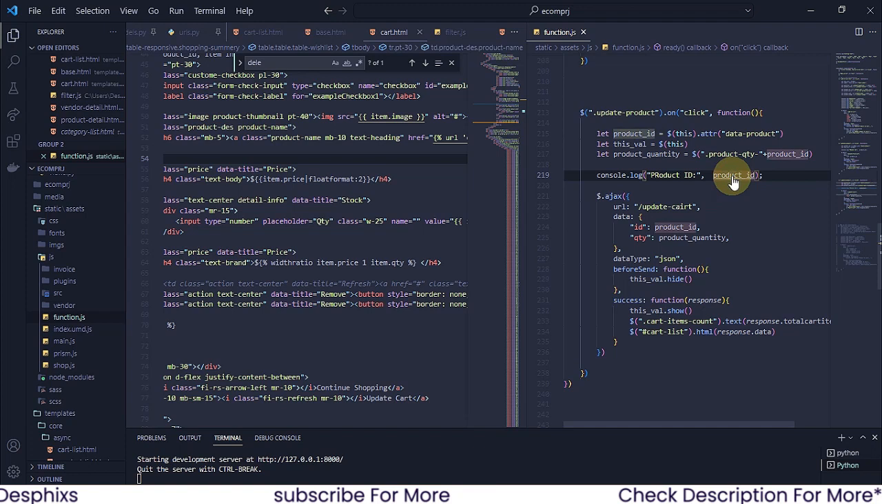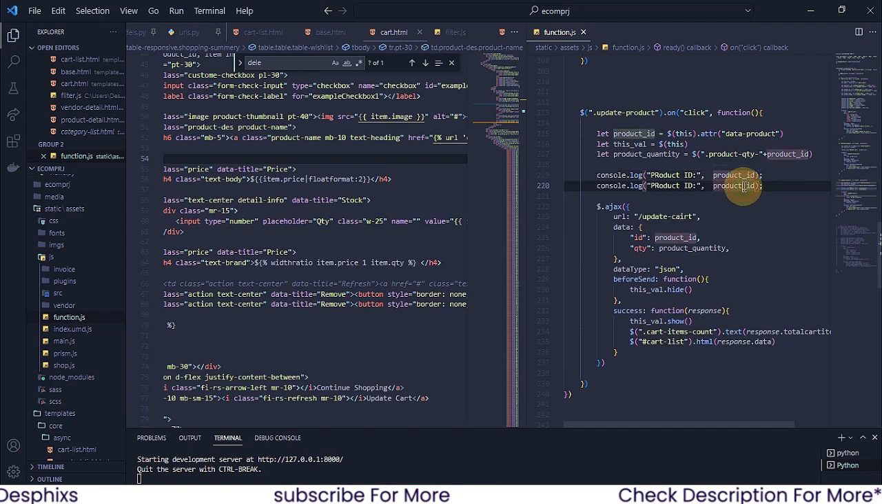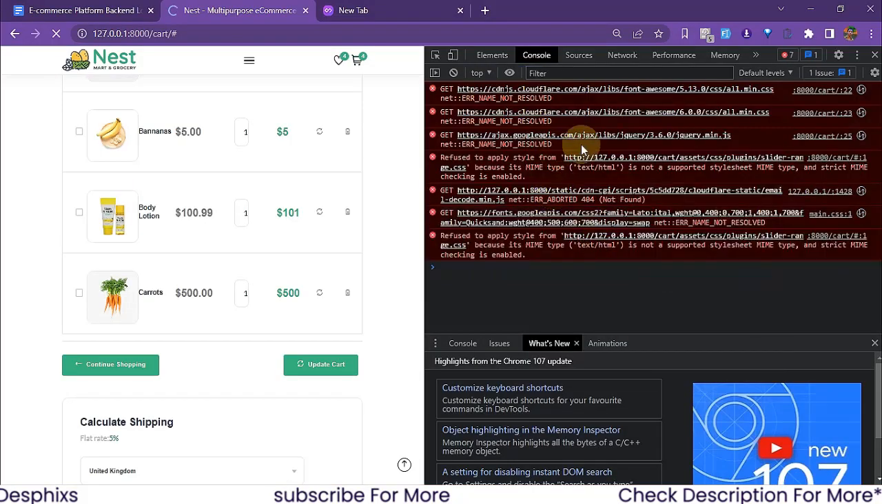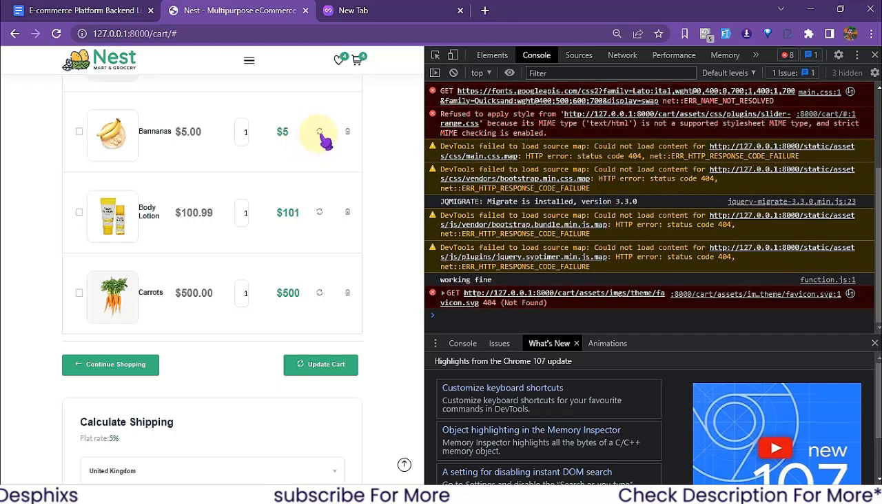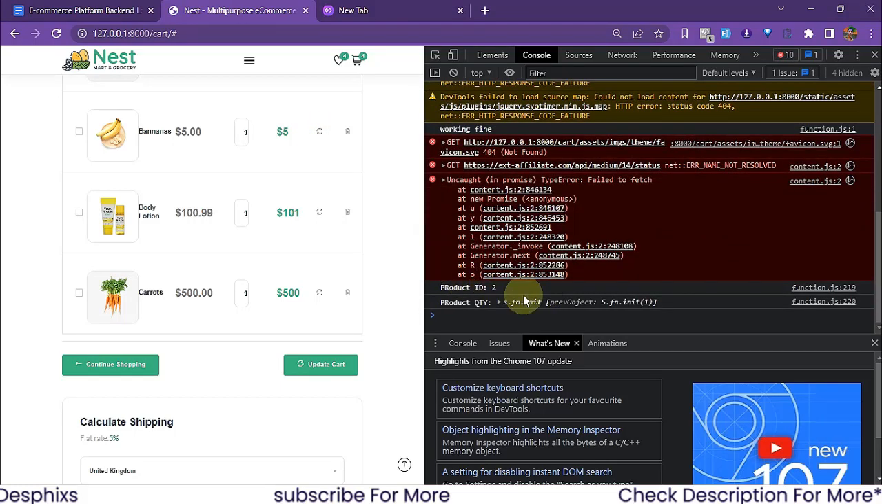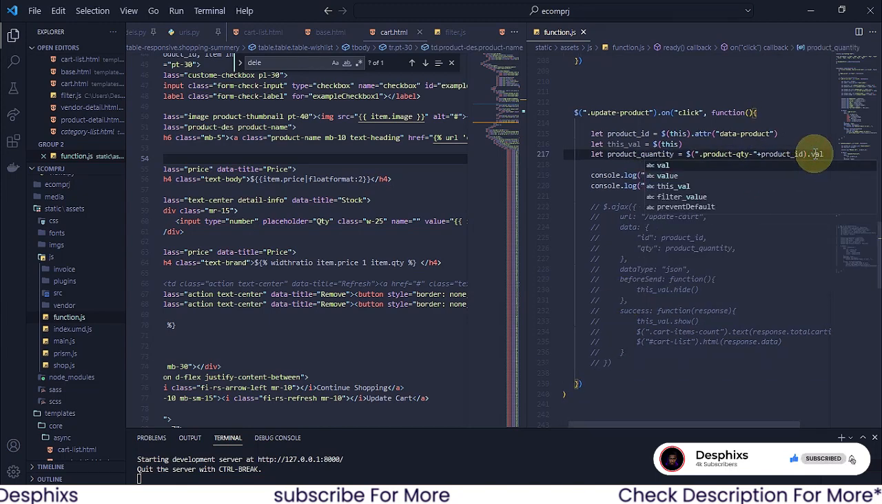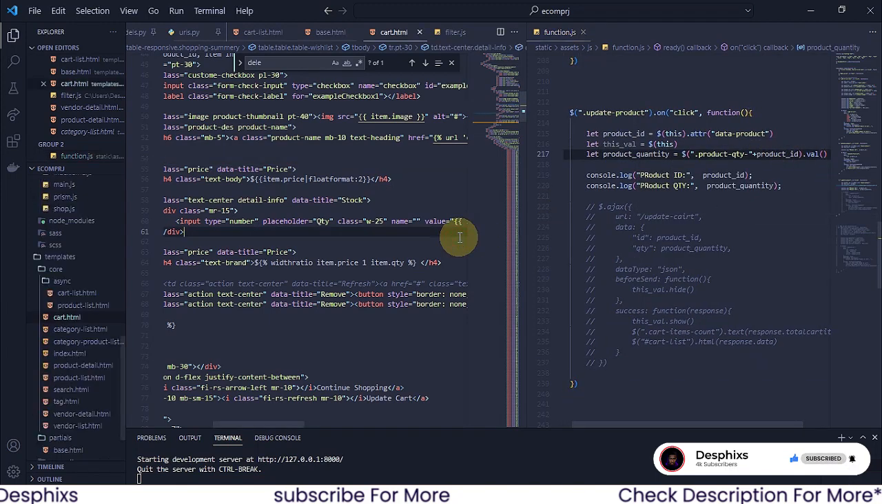So I'm gonna console log the product quantity. So I'm gonna say product quantity, and this one is gonna be product_qty. So for now I'm gonna just comment out the AJAX, because it looks like the problem is coming from when we send something to the server. Now I'm gonna hit this. So we get this product quantity 10, cool, but we are not getting the value. So I want to get the value.